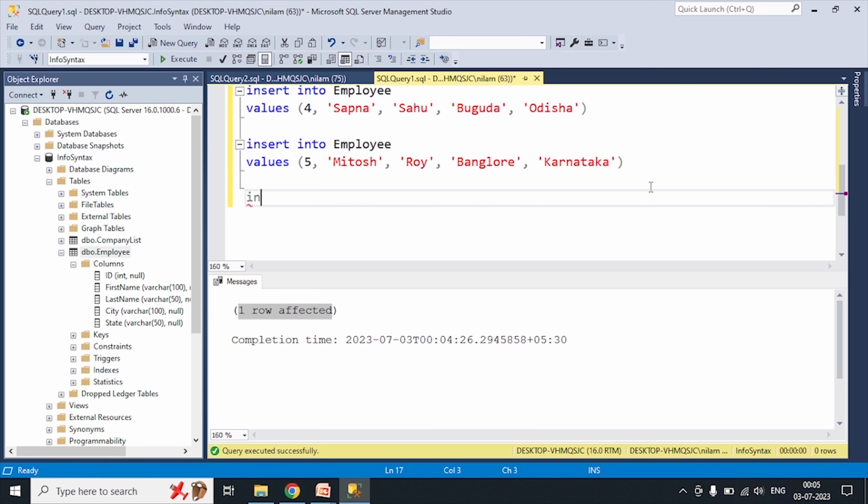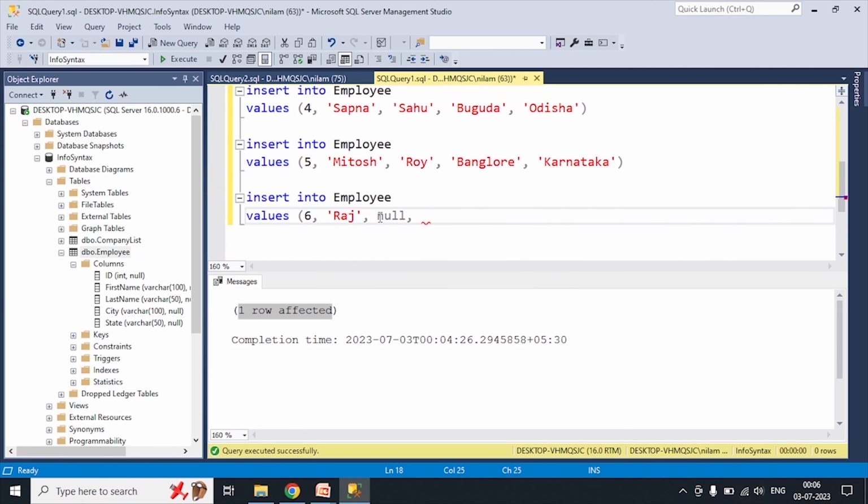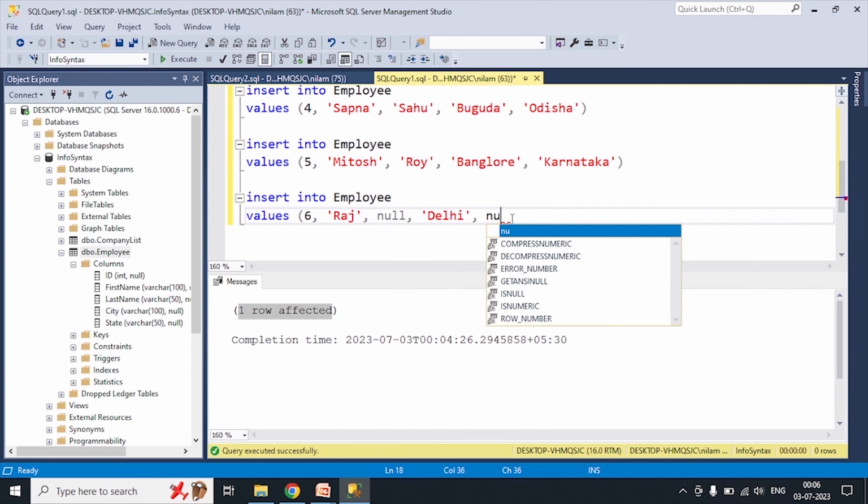So what will we do here? I have to mention insert into employee values, and after the ID of the employee, then first name. Here Raj is the first name, but I don't want to pass the last name of the employee. For that case I have to mention NULL. NULL means nothing, there is no value. Then after, city name is Delhi, then after, state NULL.